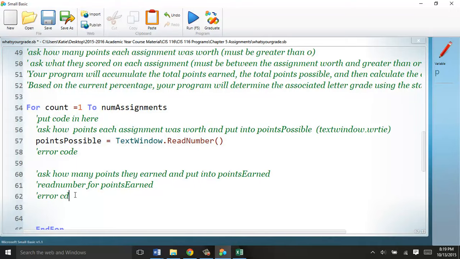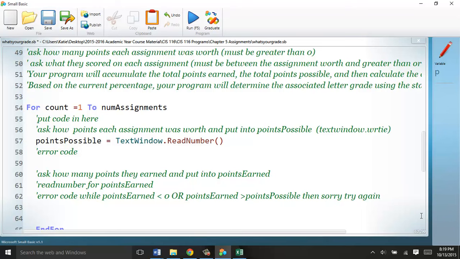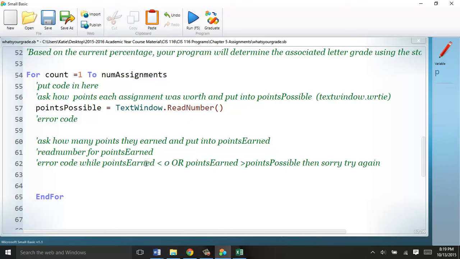So that error code is going to be something like while points earned. So you'll take it in line 60 and 61. And while it's, let's say, less than 0, because you could get a 0, while it's less than 0 or points earned is greater than points possible, then error, sorry, try again. So I'm going to just read this to myself and to you guys again. Error code, while points earned is less than 0 or points earned is greater than points possible.